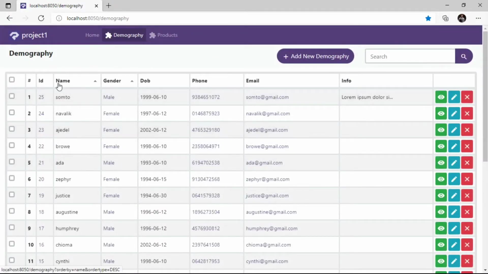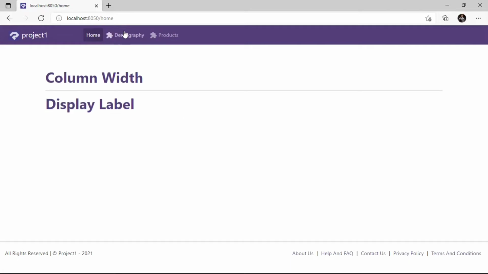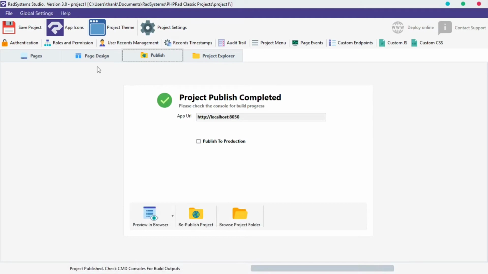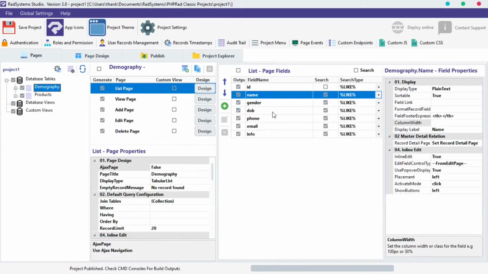The next property is the field display label. I'm going to use the DOB field. For example, by default column labels pick the name of our field from the table. Field display label makes it easy to change the name of a column or field label without changing the table field.